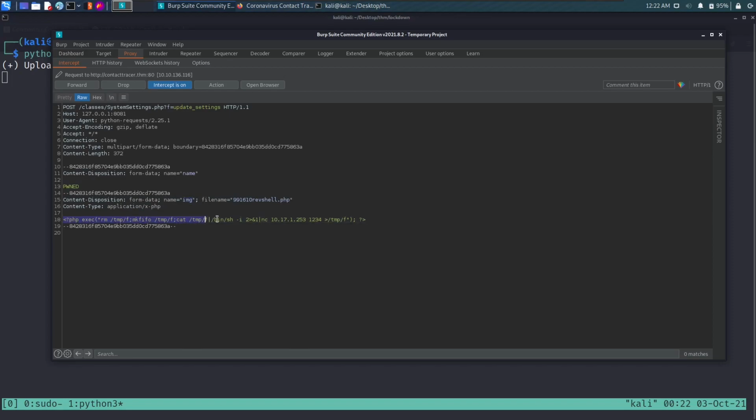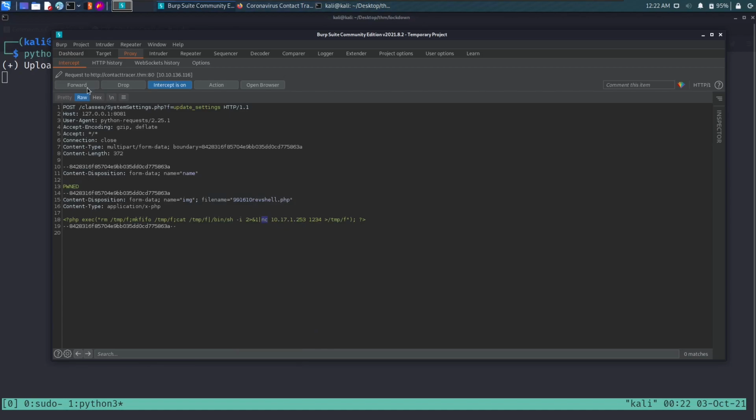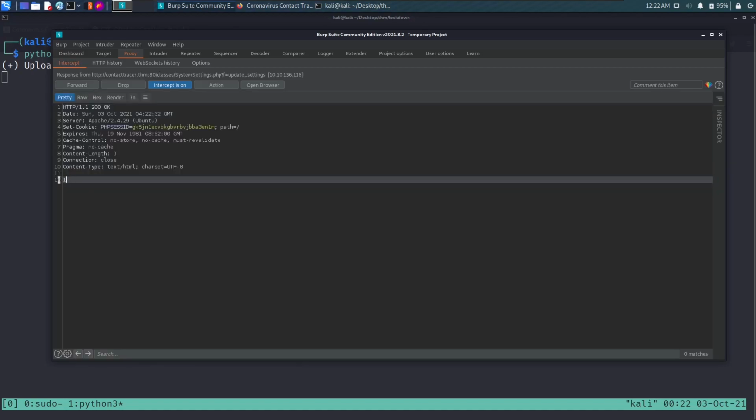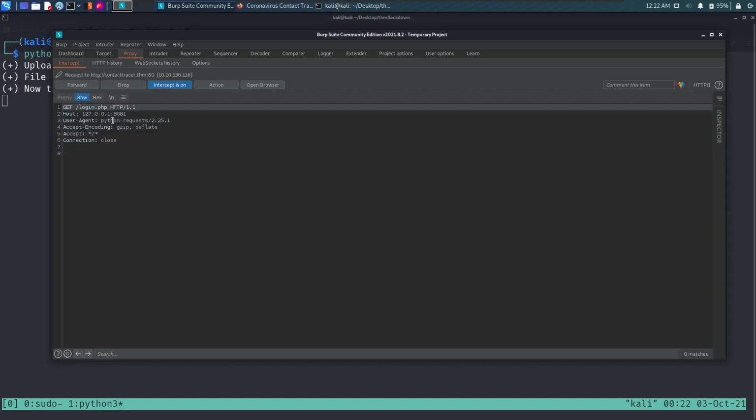uploading a PHP reverse shell, but it's using a netcat. So let me forward this request first. Let's see. And we see 200 OK. It says 1, so true that changes have been made. And then it goes to the login.php.